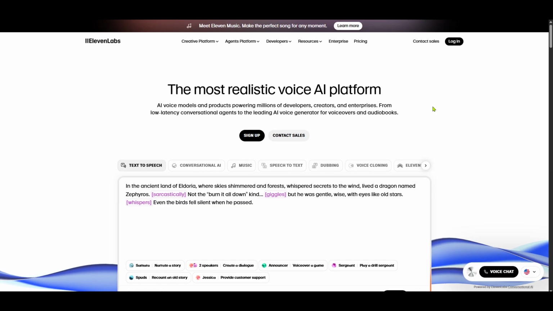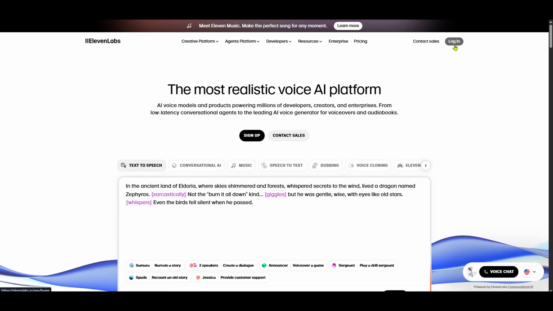This will be your gateway to utilizing Elevenlabs' powerful AI tools. If you haven't already logged in, now is the time to do so. Simply head to the sign-in page and enter your credentials to access your account. Now that you're logged in, let's proceed to the main dashboard. Here on the home page, you can see all the functionalities Elevenlabs offers.